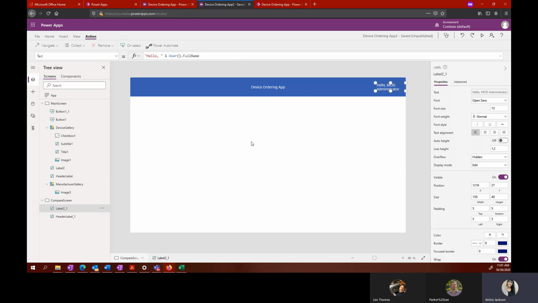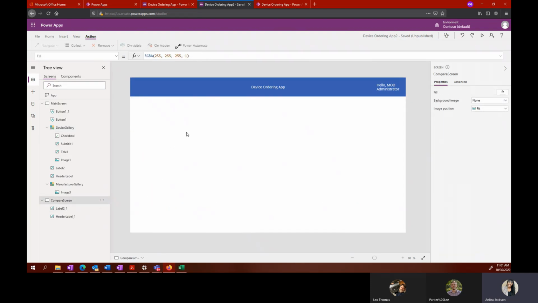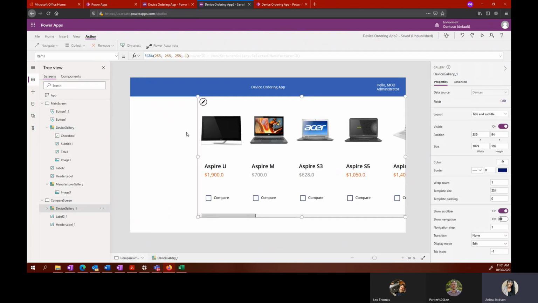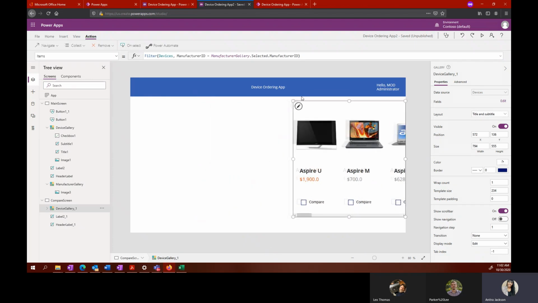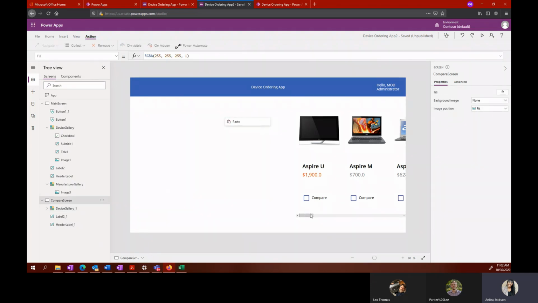And then the next thing that we're going to do is get in that gallery. So I'm going to copy my device gallery. And by copying my device gallery, I'm going to bring that into my application. Great. Now I have my device gallery shown here. So now that it's on my compare screen, I'm going to make it a little bit smaller for this screen so I can add some more functions and details.